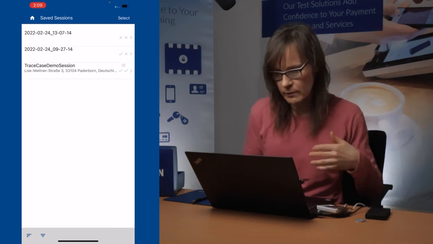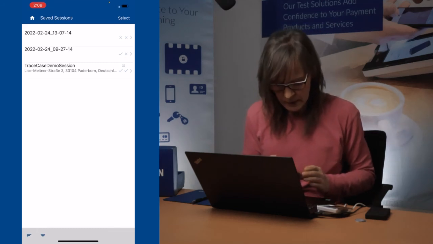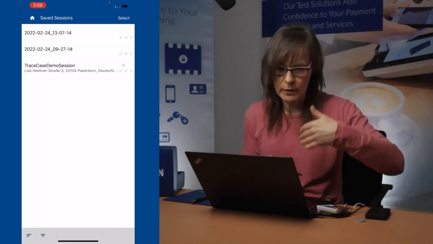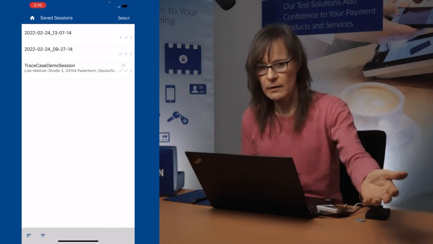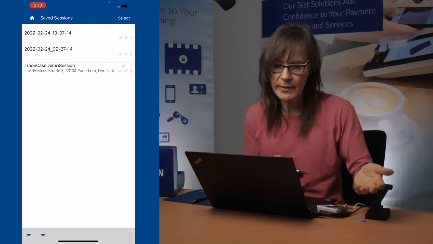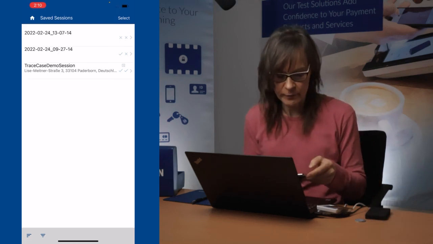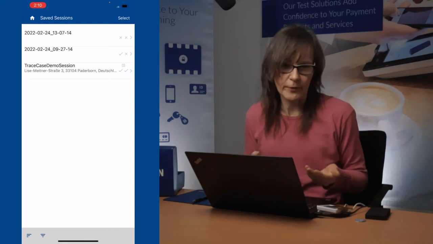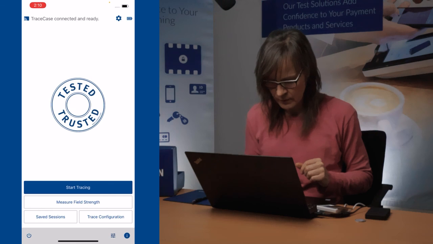Send this to someone to say, can you comment on this? Can you take a look at this or that part of the communication? That is very helpful. Or also the other way around, send the TraceCase to someone else who is in the field, who has an issue. Please make a capture and send this to me, and then I have the same level of information immediately on the smartphone.